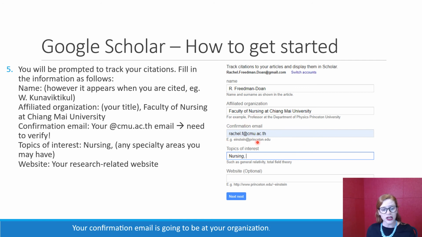Your confirmation email is going to be at your organization. So if I want to prove that I work at Chiang Mai University, I need to put in a CMU email address, and this is what we were talking about earlier. Your confirmation email needs to be your CMU email address. Once you put that in, you'll get an email and you'll have to click verify just to prove that yes, this is you, this is your account, and you really do work at Chiang Mai University.